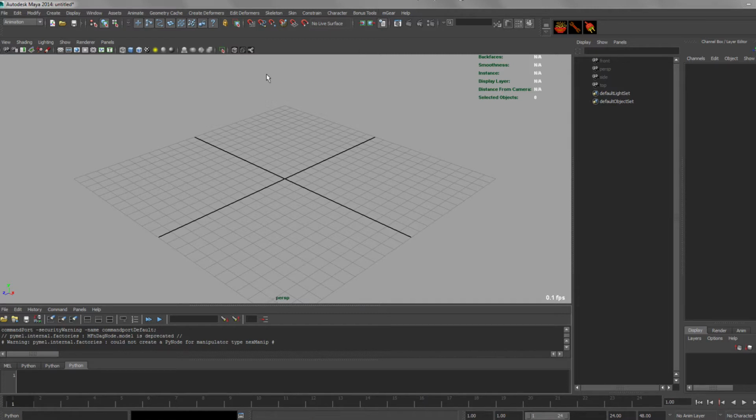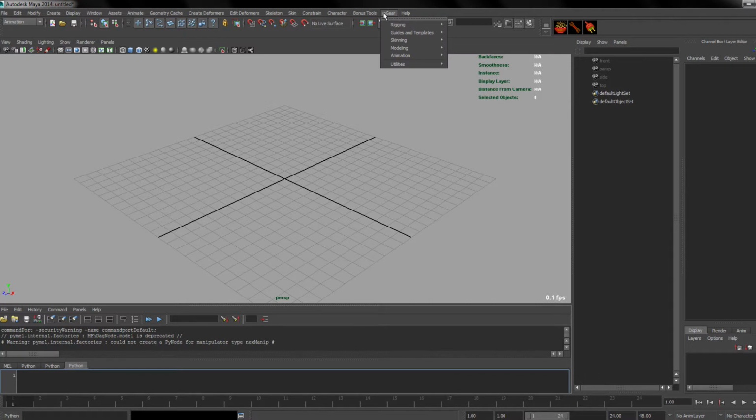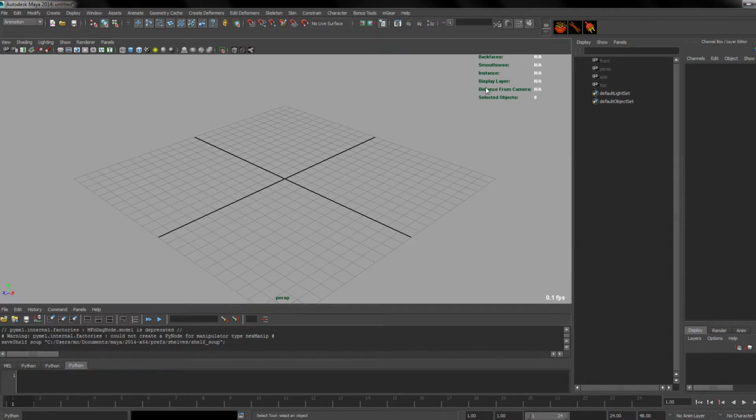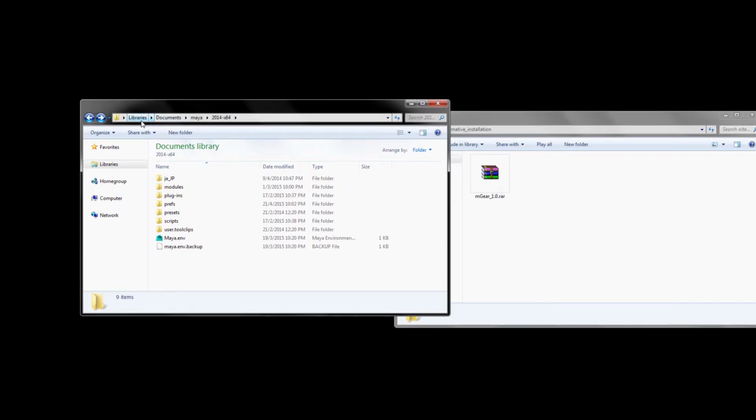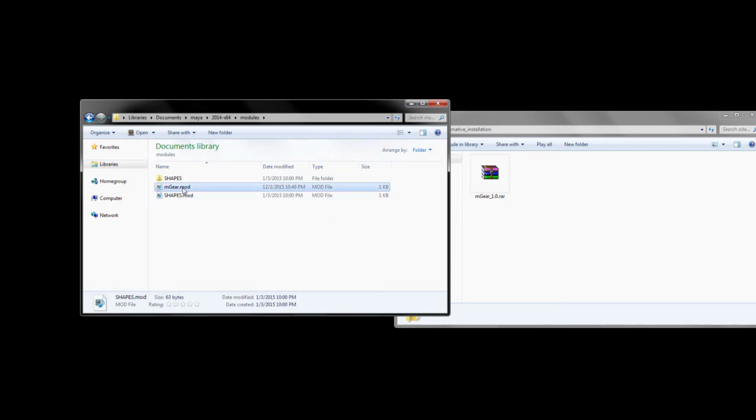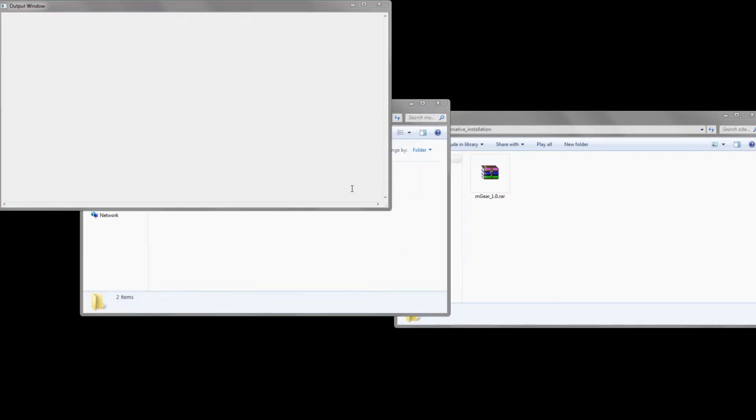So first I have here Maya 2014 and I have my mGear installed. So I'm gonna uninstall it. First just close Maya, and I have here prepared in my Documents Maya 2014, in modules, my mGear module. This is the default installation that I recommend, but some people have issues. So I'm just gonna delete this and reopen Maya.